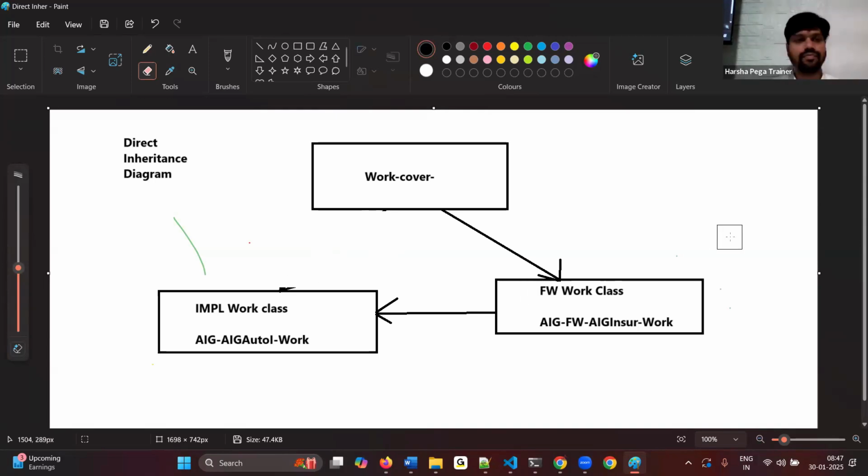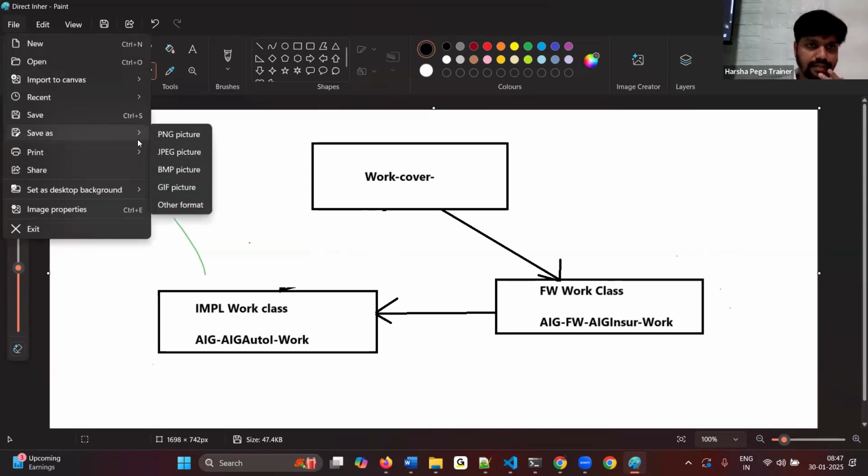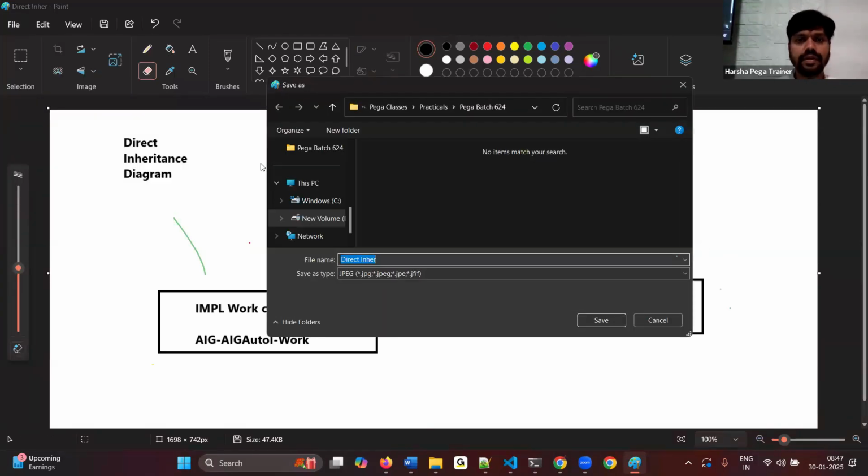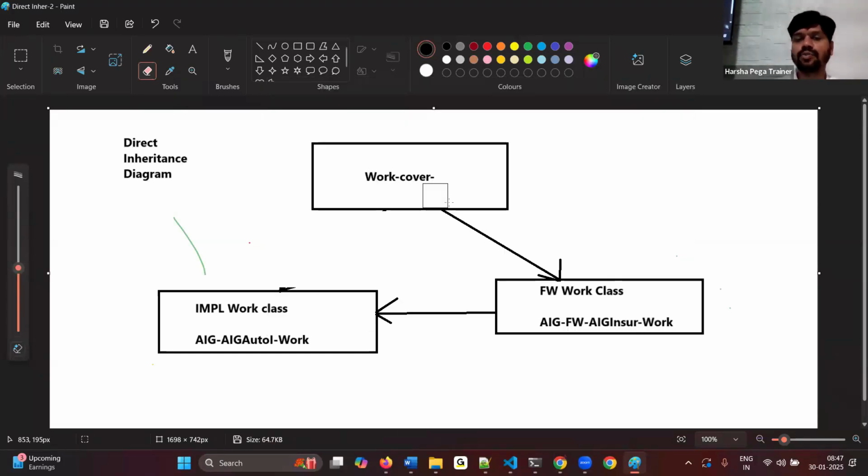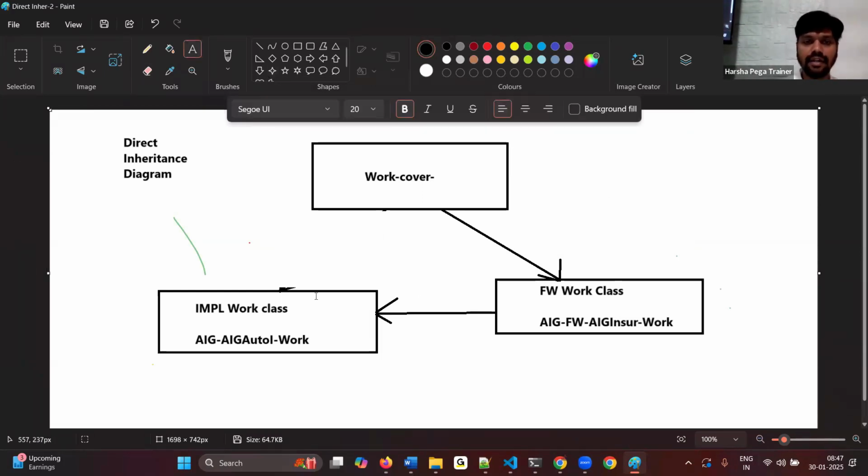From this diagram, let me save this. Save as 624, Direct inheritance 2. Direct inheritance 1, direct inheritance 2 diagrams I have.